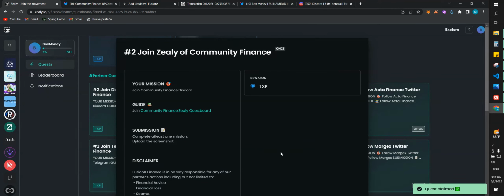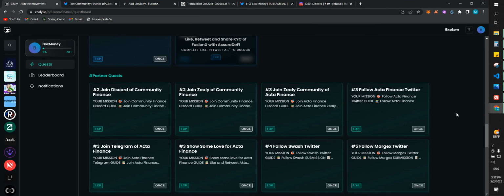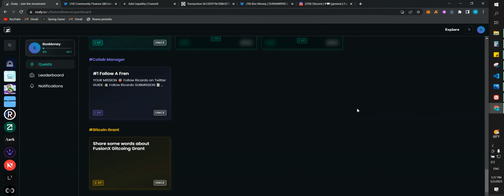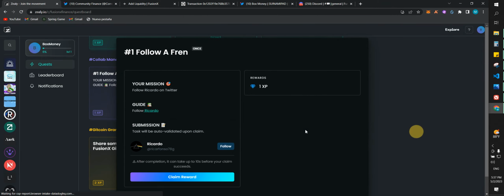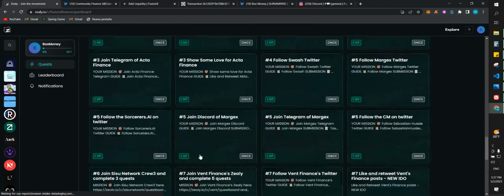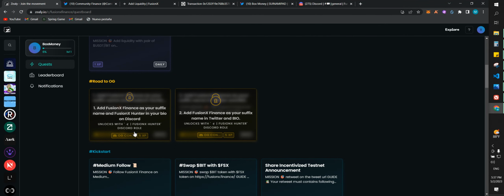Also, you can join some other Zealy communities. So you can see here, it says Zealy of Community Finance, Acta Finance, Margex, and some other ones. So feel free to do them. You can also follow another person here, share some words on Gitcoin grant. And what else? Let's see. And yes, basically that's it. So this one is for Discord and the other one is for Twitter. It is not necessary to do it. You can do it if you want. If you don't want to do it, you don't really need to do it.